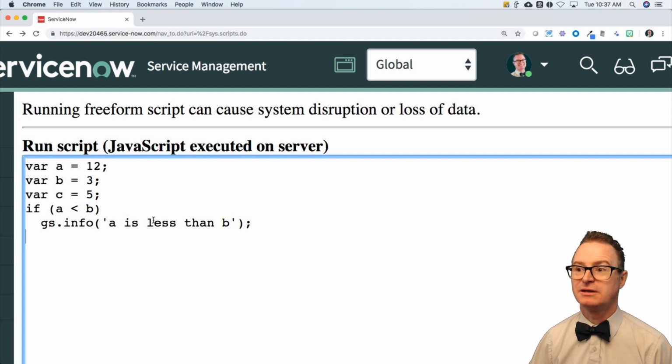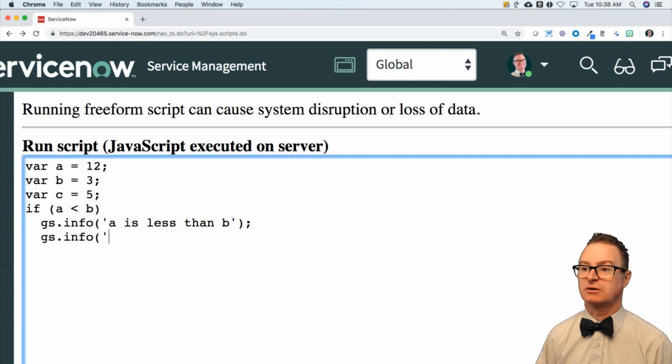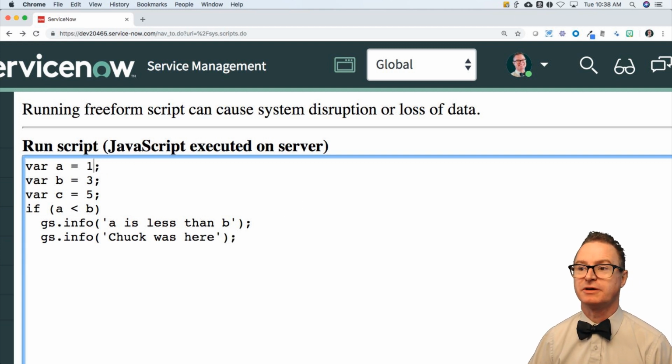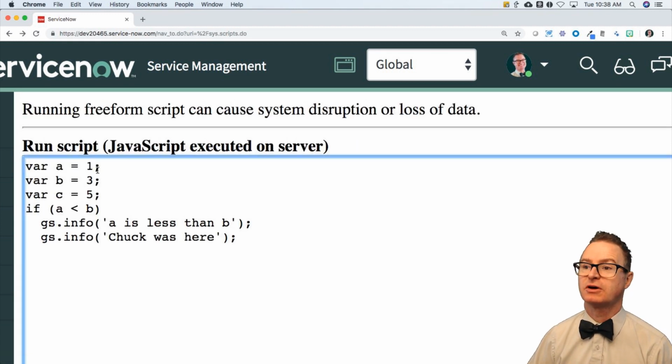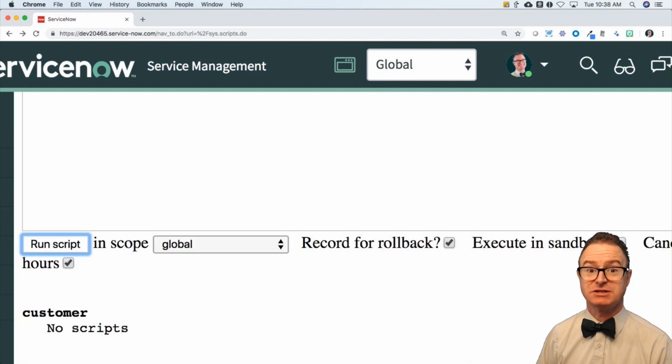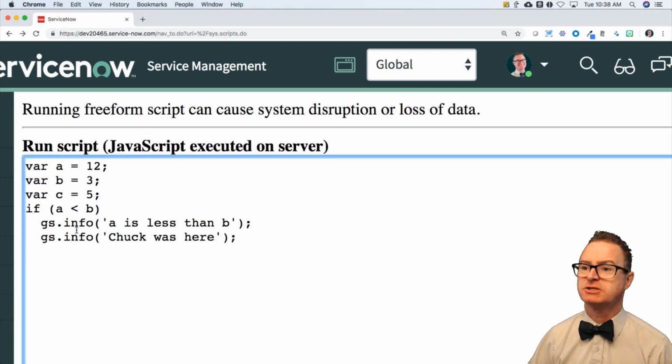This is completely empty. Now, what if I want to do more than one statement? Well, logic would dictate that I just put another gs.info statement and say, Chuck was here. That's not going to work for me. Let's go back to 1, 3, and 5, run that, and it says Chuck was here, so it runs both of those. But if I go back to the statement that was false, it doesn't run what's in the if statement. I get this part. That's because by default, it's only going to run the next statement that's on that if condition. That is considered a block of statements.